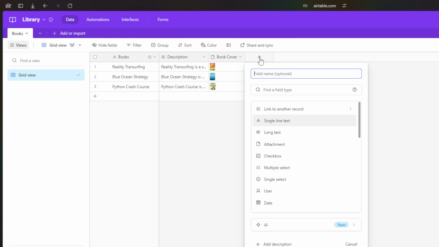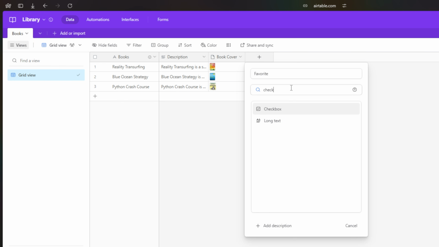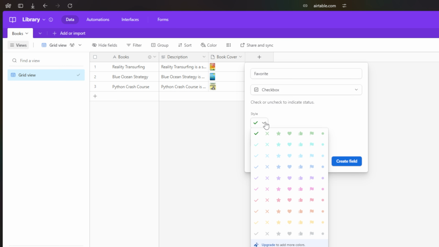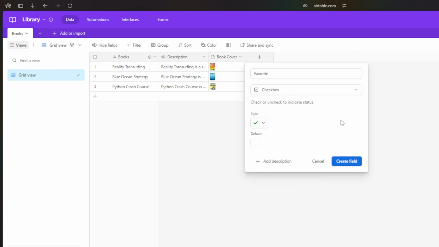I'll just hit add field and I'm going to type in favorite for the name. And then I'm going to search in the find a field type checkbox. Here I can click checkbox and you can select the style as well. As you can see, you can upgrade the style if you upgrade to the team plan, which allows you to actually put in like a yellow star or something like that, but it doesn't change the functionality of it. This check mark will work just fine for favorites.